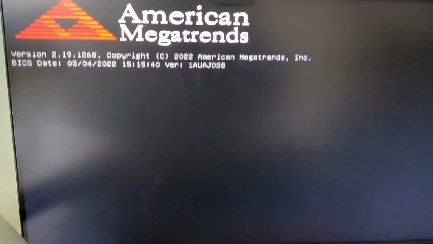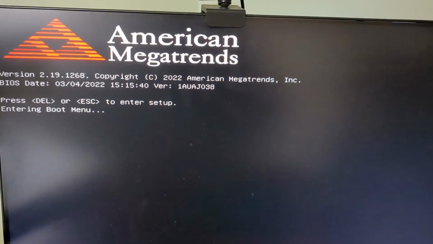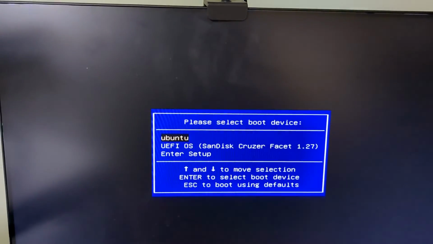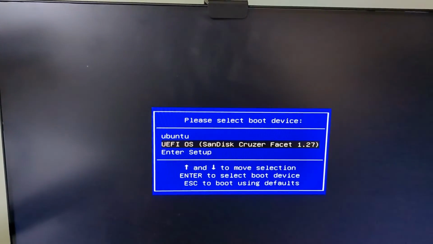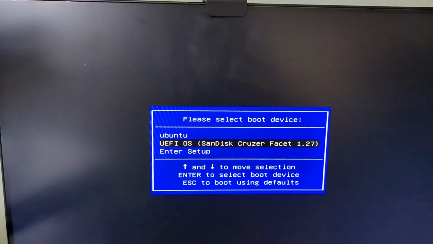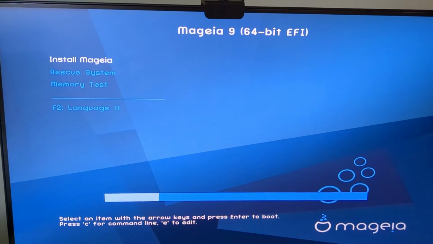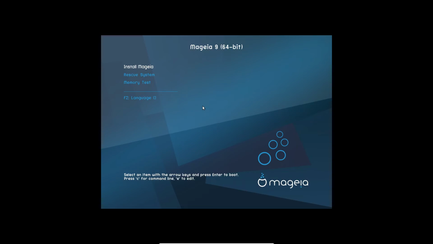When the boot screen appears, press the relevant function key to bring up the boot menu. This differs from manufacturer to manufacturer, but you'll soon get to this sort of menu, and you need to choose your USB drive. So in this case, the SanDisk Cruiser. Press return, and then you've got the install Mageia option at the top. So we click on that. When the Mageia grub screen loads, choose install Mageia.